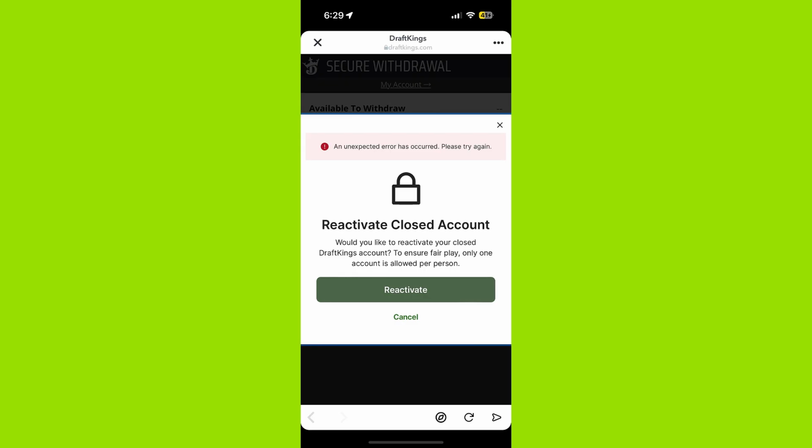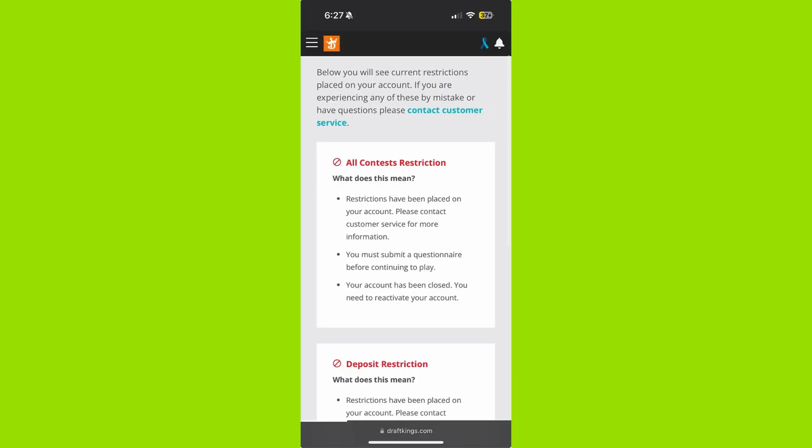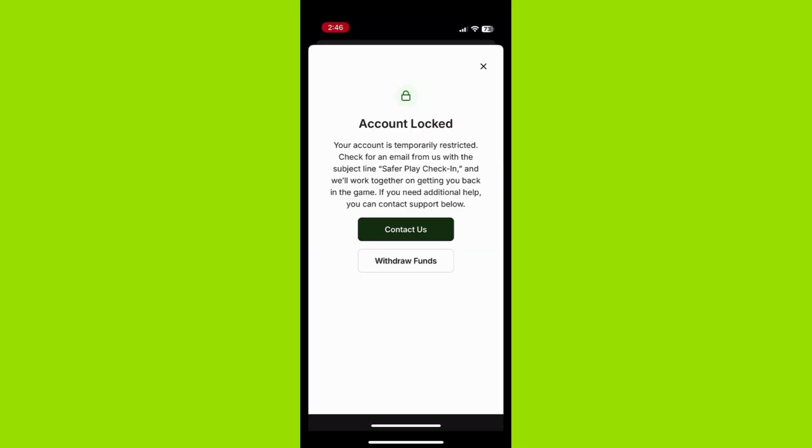Once logged in, go to your profile or account settings section. Look for the Help or Support option. From there, choose Responsible Gaming or Account Management. Select the option that says Close Account or Deactivate Account.